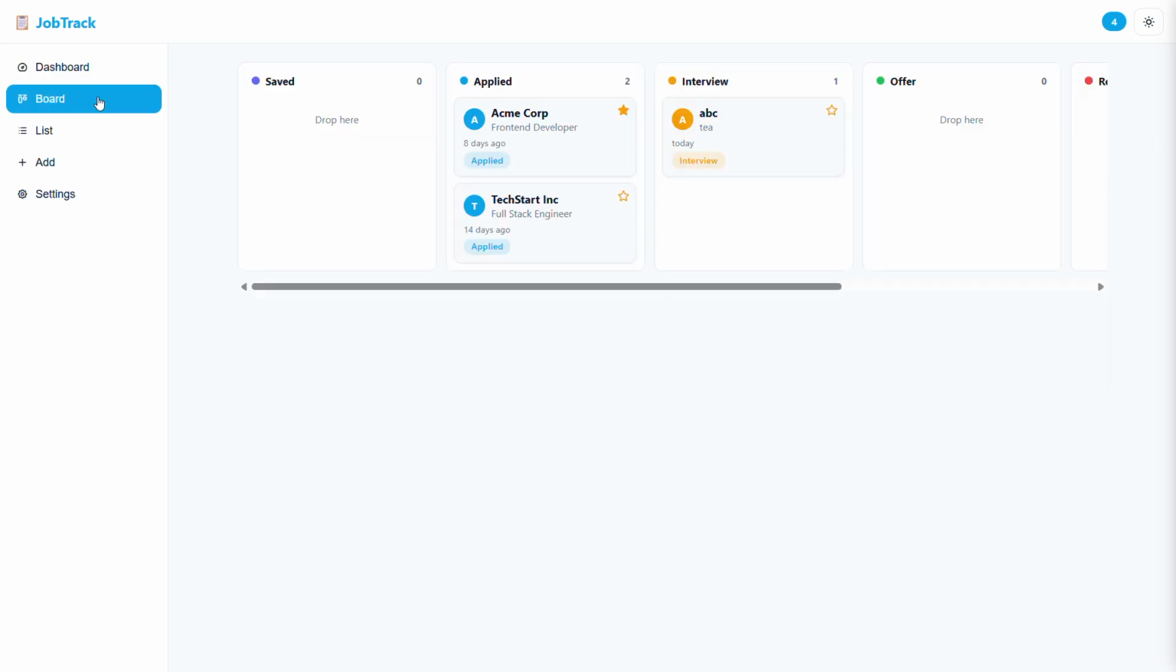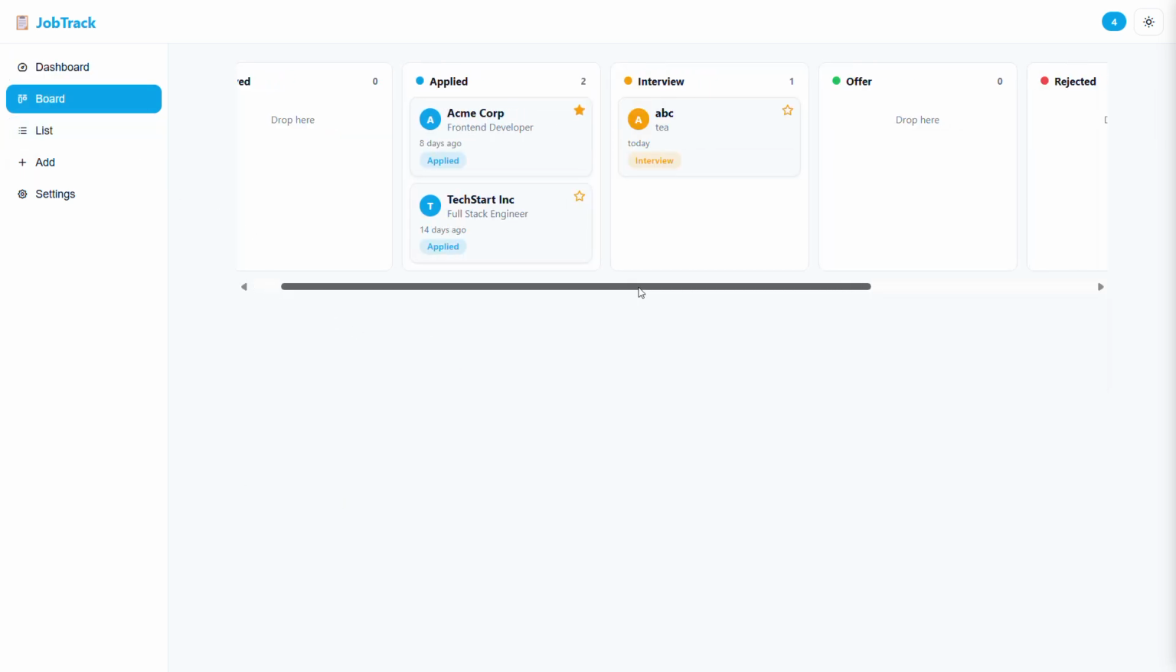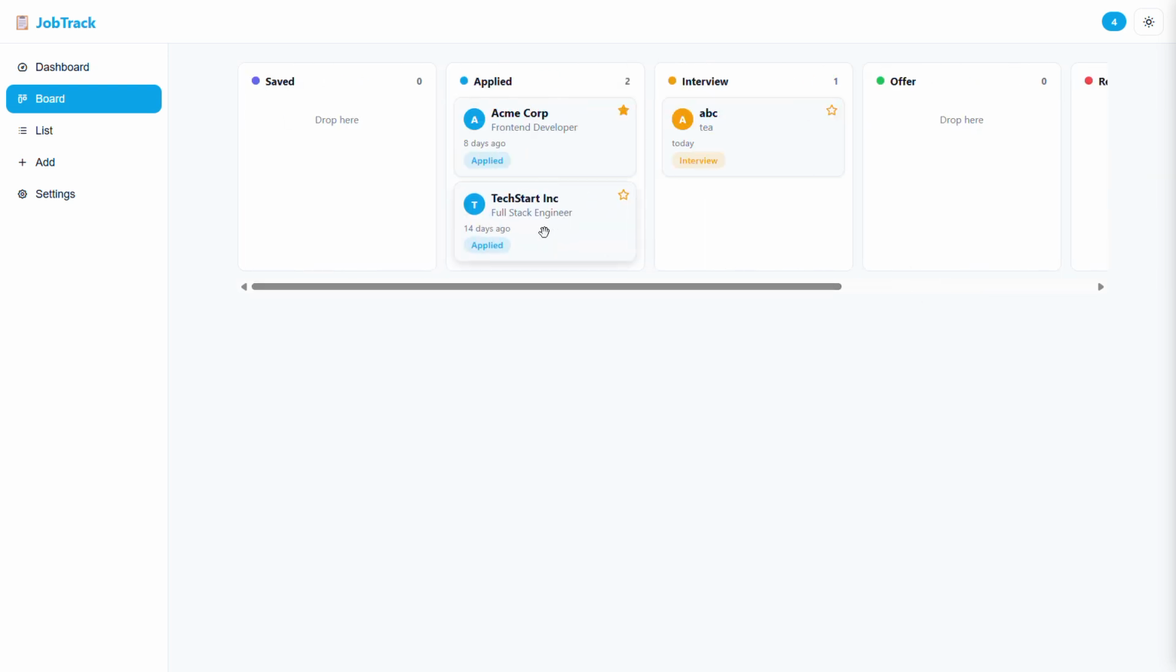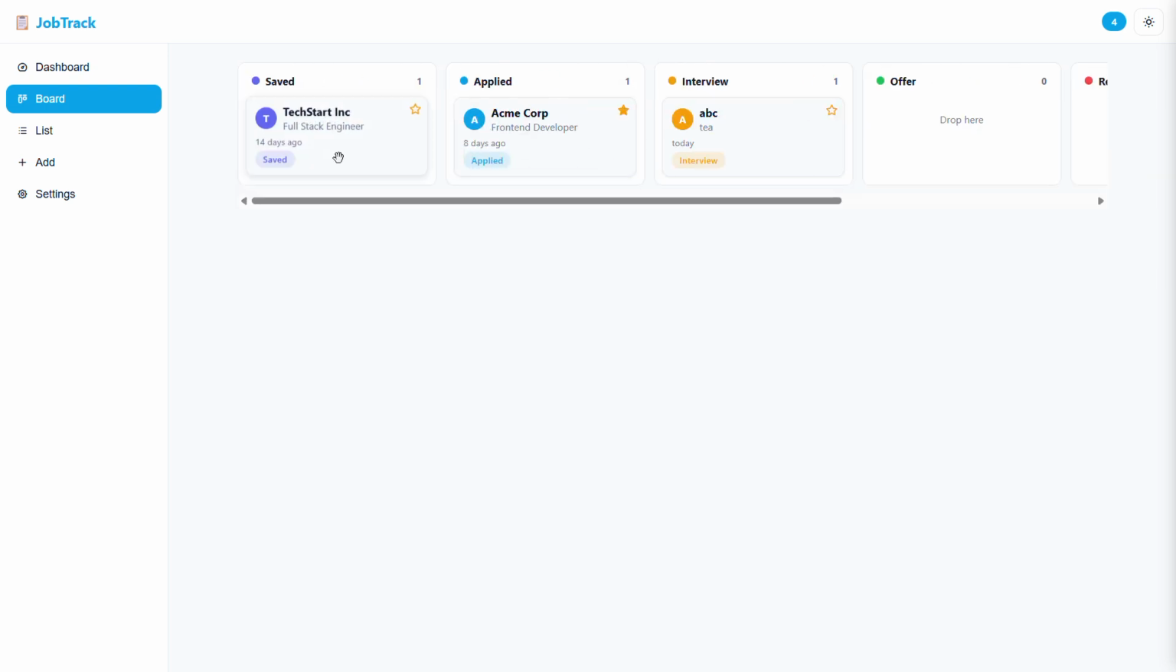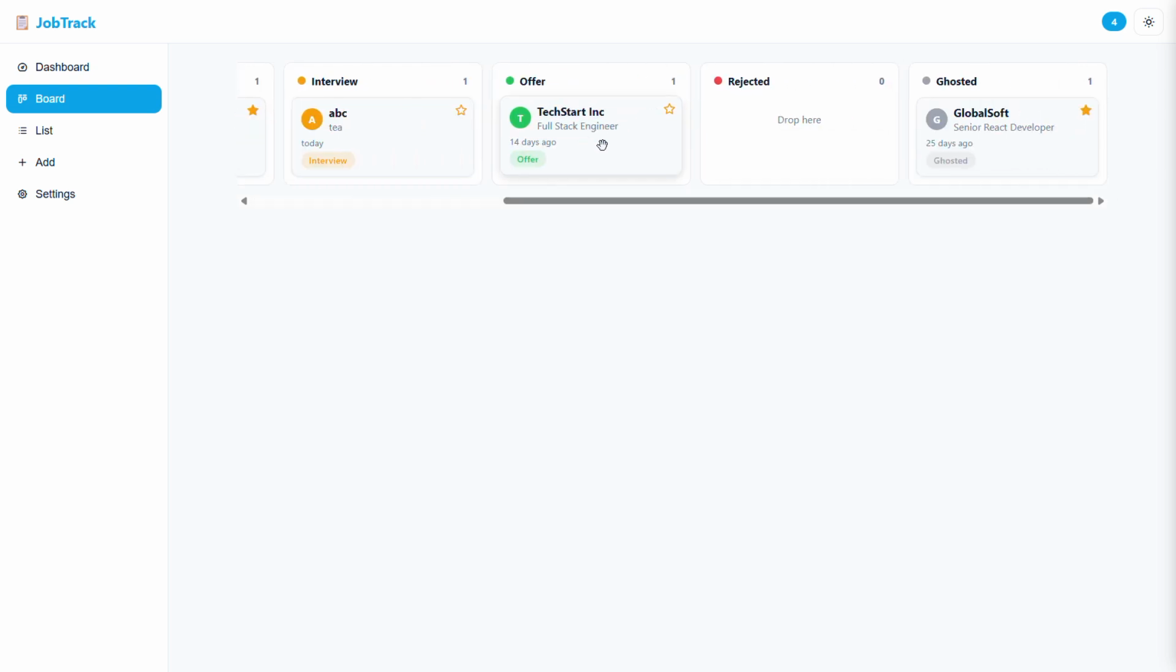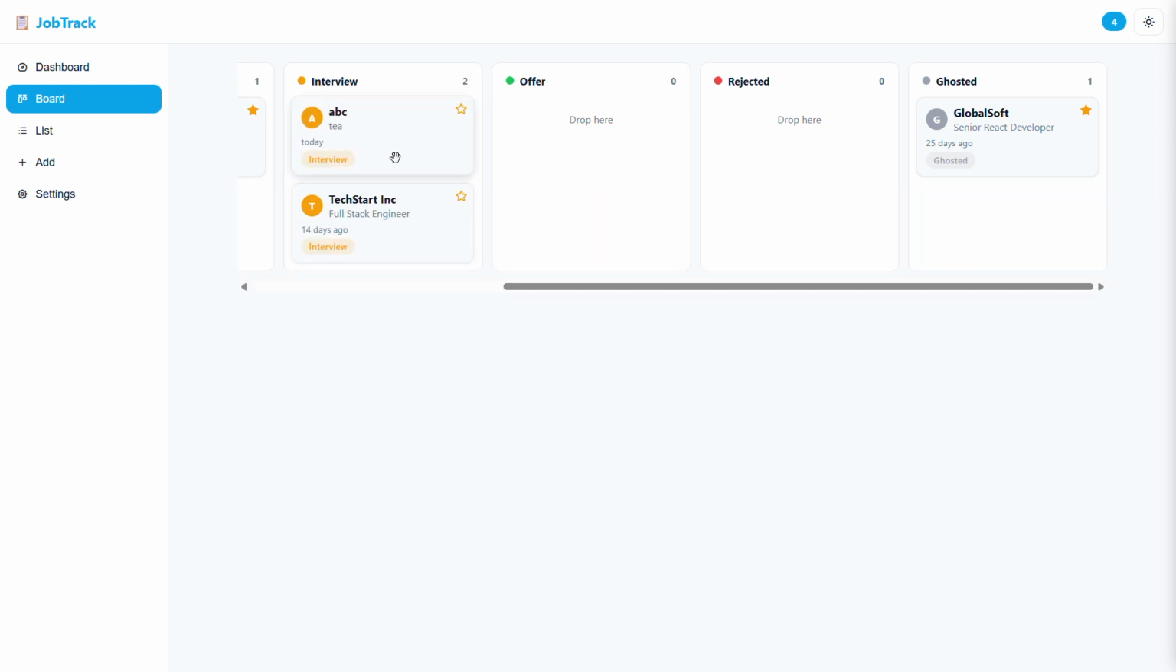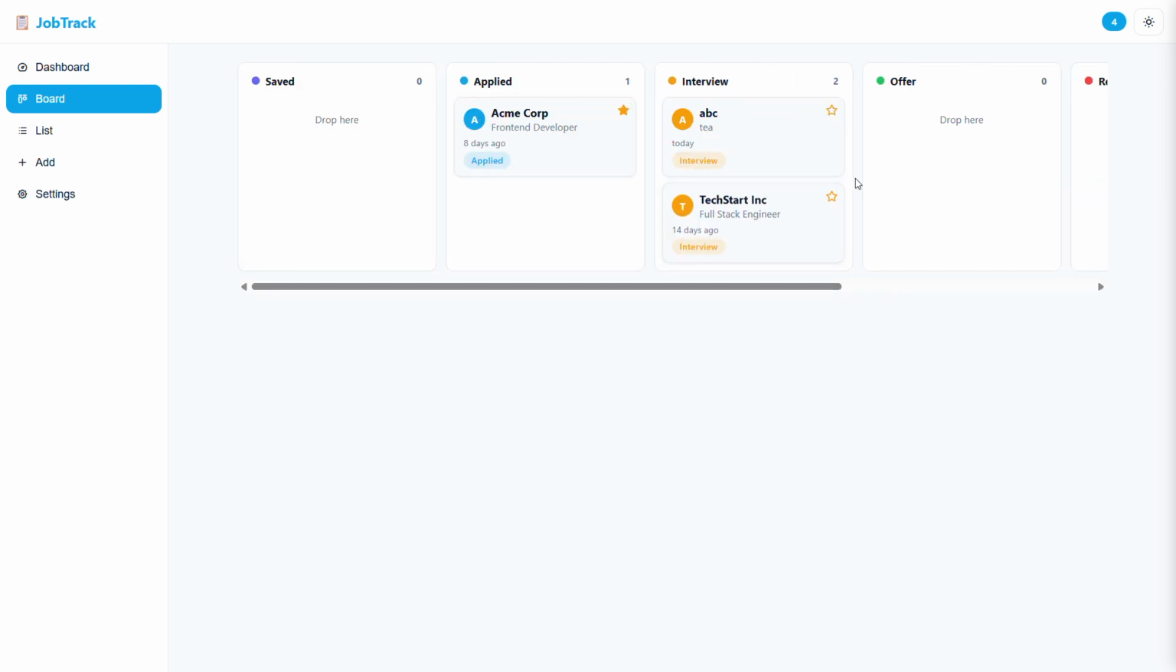Next is the board. Here you'll be able to see all the statuses of your jobs. You can change the status from here too. You can just move it this way: you just need to click the left button and put it wherever you want. Let's say we move it to the interview. You just need to go over there and leave it there, and it will move to the interview.